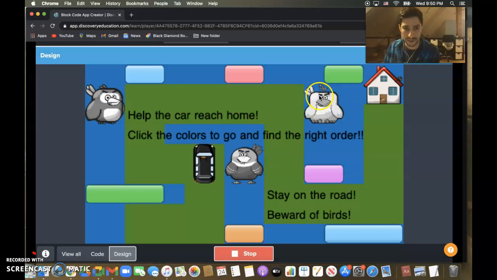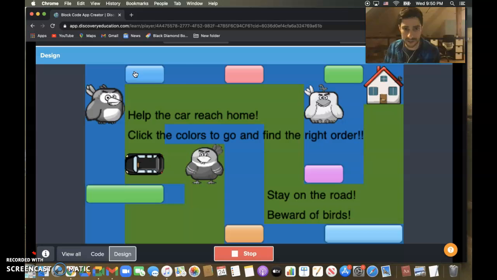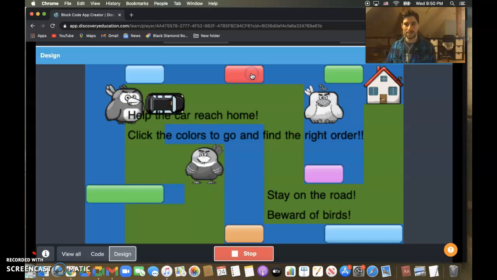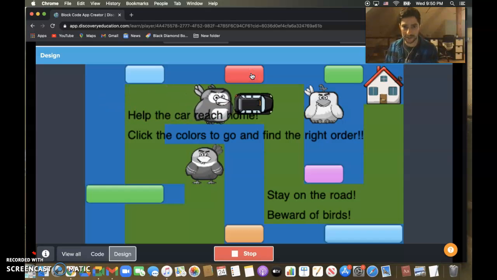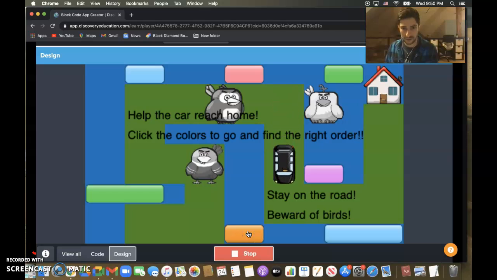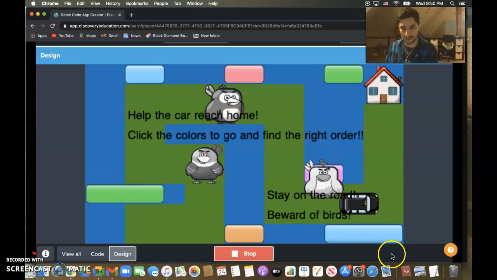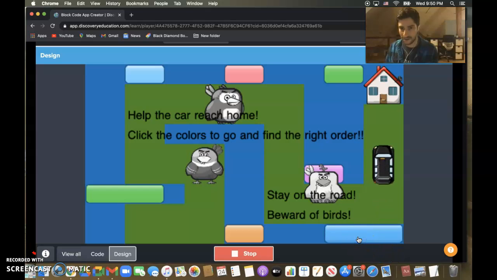Okay. And then let's go over here to the blue. All right, the bird chases but doesn't get there. Now it's purple. Okay. And red. And bird's chasing it again. Doesn't quite get there. Gonna go down orange. Down the road we go. And then I think it's back to green. Yep. Just misses the bird there. And the car makes it home.